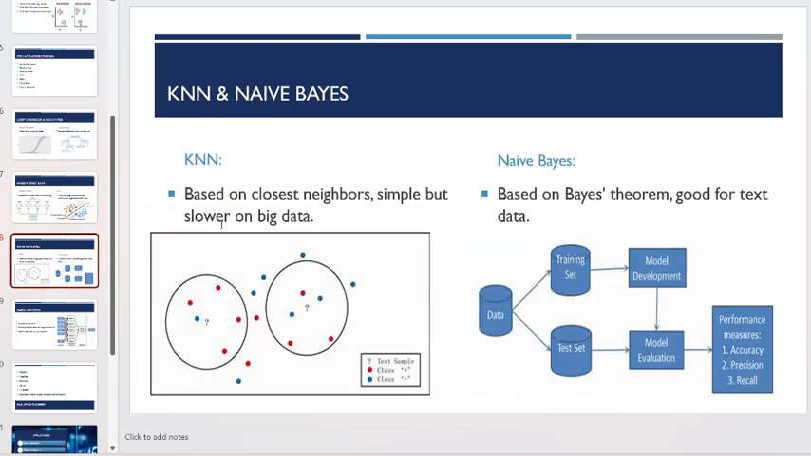KNN is nothing but k-nearest neighbor. We already know it's based on the closest neighbors. Simple but slower on big data. It's a lazy learning algorithm. It stores all the training data. It classifies based on the majority label of the nearby points, and it is very simple and effective. But it's slow on large data sets.